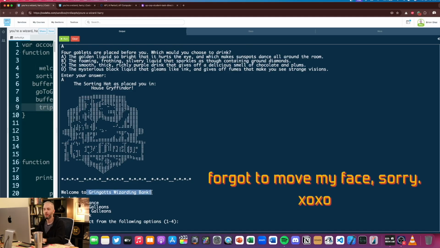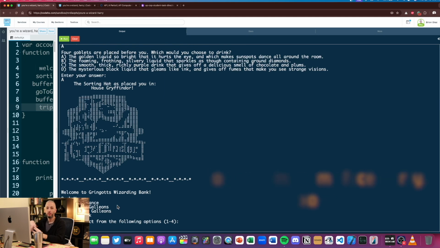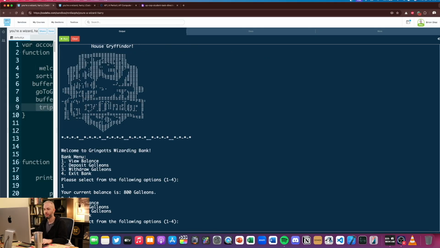All right. Now we're going to go to Gringotts Wizarding Bank. I have several options I could choose from. I can view my balance, I could deposit some galleons, and I could withdraw galleons. Galleons are just the money they use in that world. And when I'm ready to finish, I'll just hit 4 to exit the bank. So let's see how much money I have in my account right now. I have 800 galleons in my account.